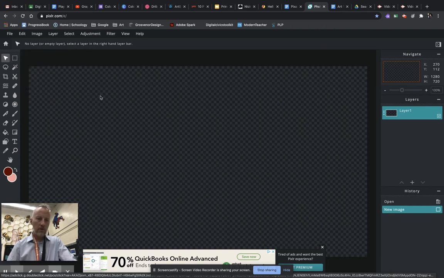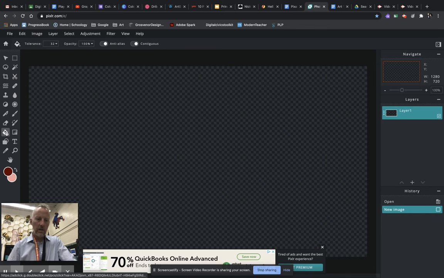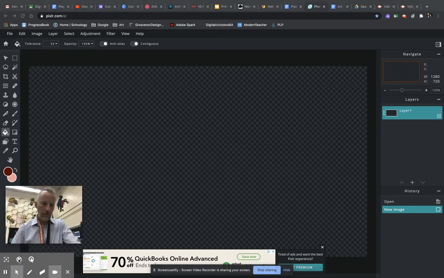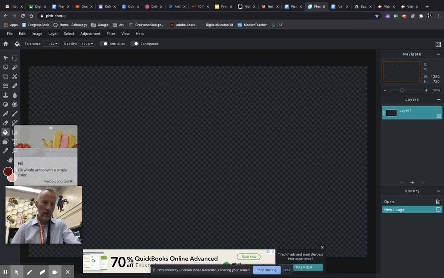Okay, so the first thing we're going to do, we're going to take our bucket here and I'm going to go ahead and turn on my little highlighter here. All right, so I've got my paint bucket here. Again, paint bucket says fill whole areas with a single color.